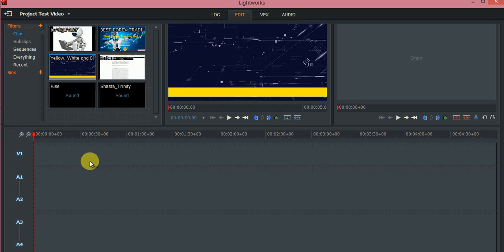All right. Now this is the dashboard, the tray where all the editing will take place. And you can see here, this V1 means where all video files can enter. This A1, A2, A3, A4 are where audio files can enter.